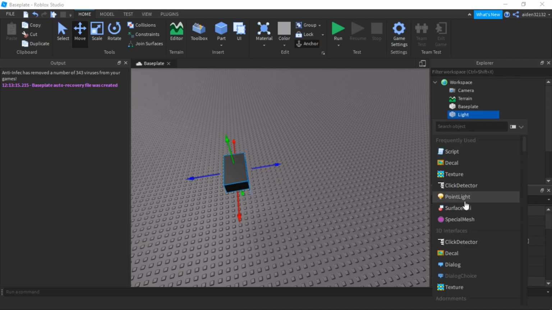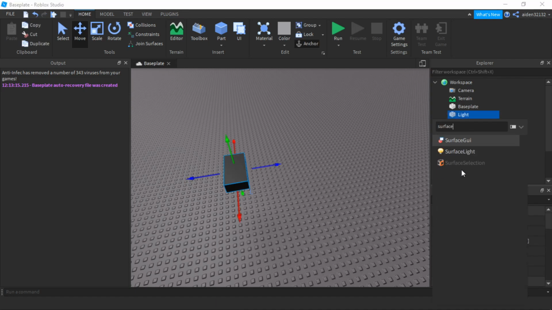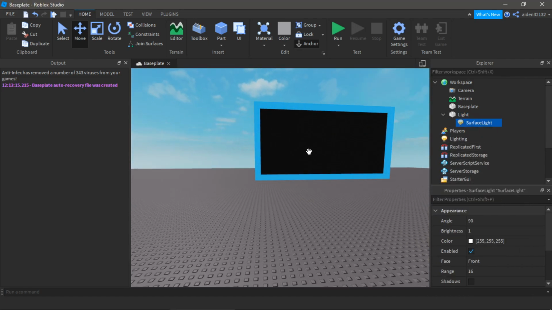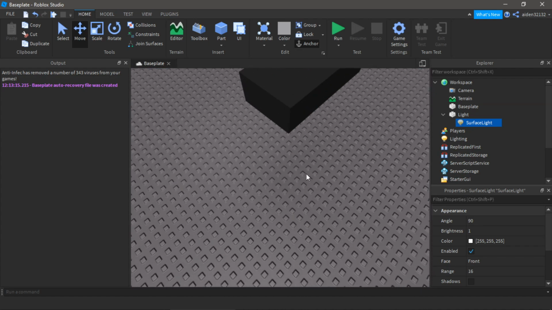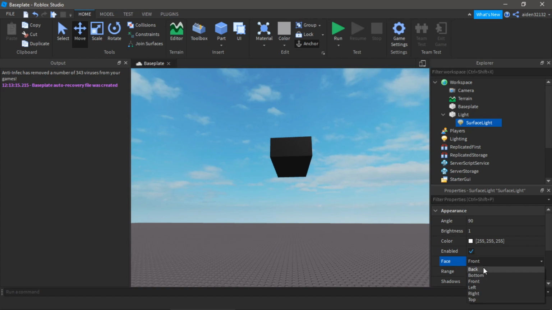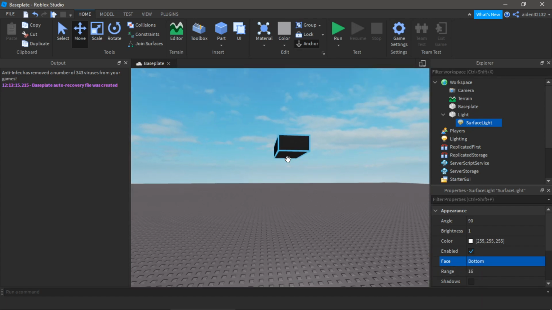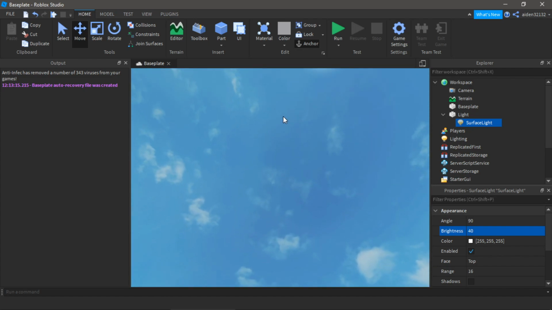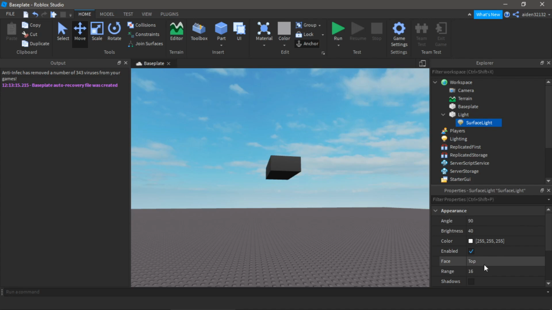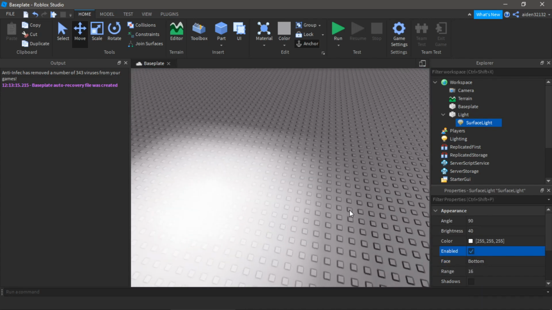So what we're gonna do today is get a surface light. Now this puts a light on one of the many surfaces that this brick has. But which surface do we want? Well, we're gonna want the bottom one, because this light is shining down, right? If we were to put it on top, then we're not going to see anything really because it's shining up into the atmosphere. But we want it to be on the bottom, so let's go ahead and change this to bottom. And as you see, we have our light.